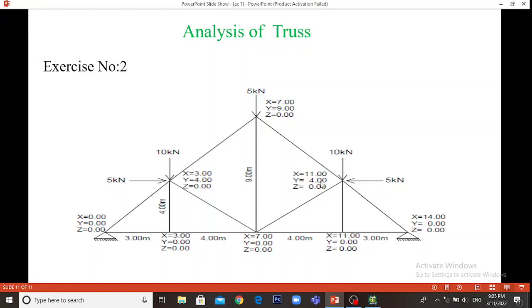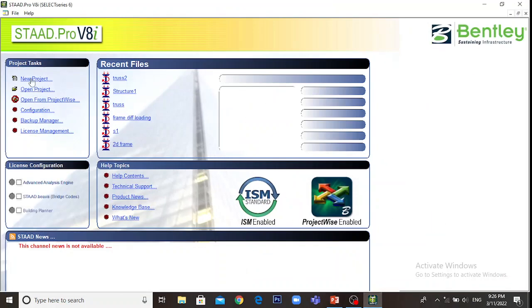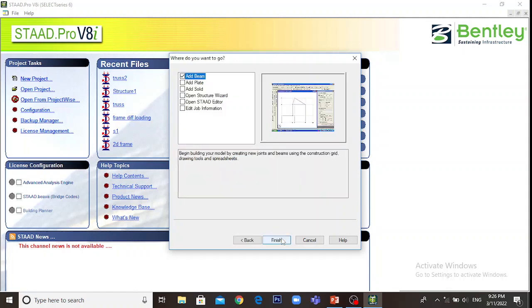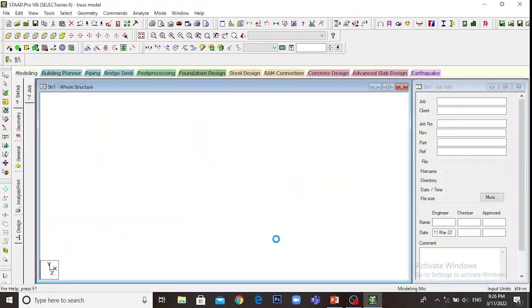Now I explain how to create this structure in STAAD.Pro software. Open STAAD.Pro software, new project, space, press model, length unit meter, force unit kilonewton. Next, add beam, finish. Previous video links are available in the description.